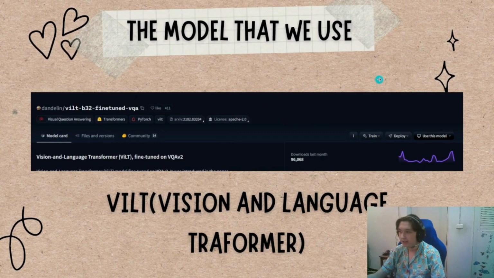The model that we chose to use is a multi-modal transformer called ViLT, which is short for Vision and Language Transformer. Why did we choose this model? ViLT is fine-tuned on the VQA-V2 dataset, which is designed for visual question answering. It is also trained to understand both the image and the question at the same time.